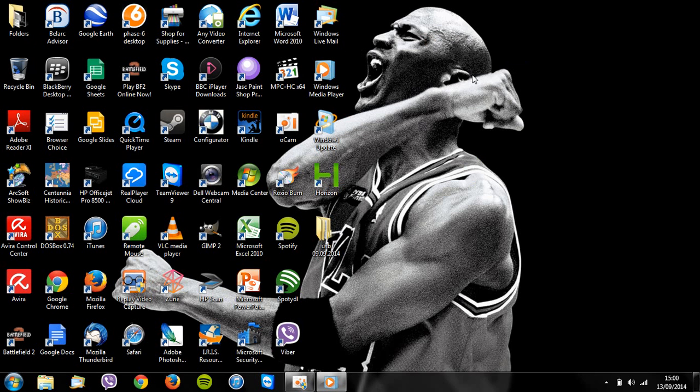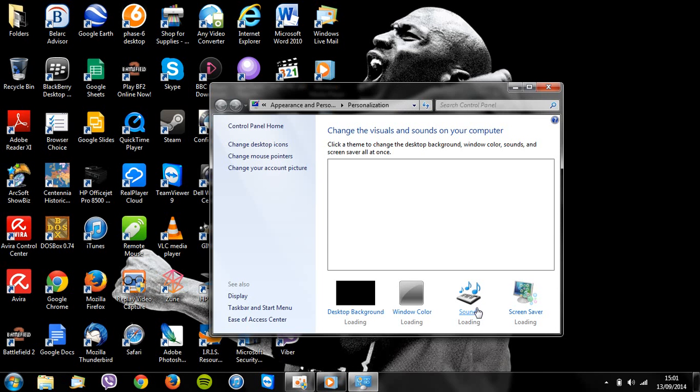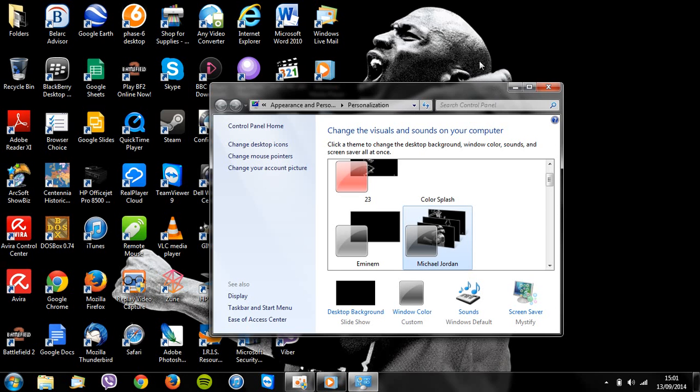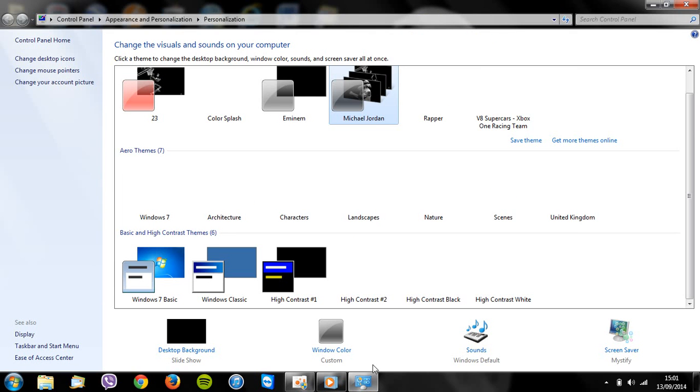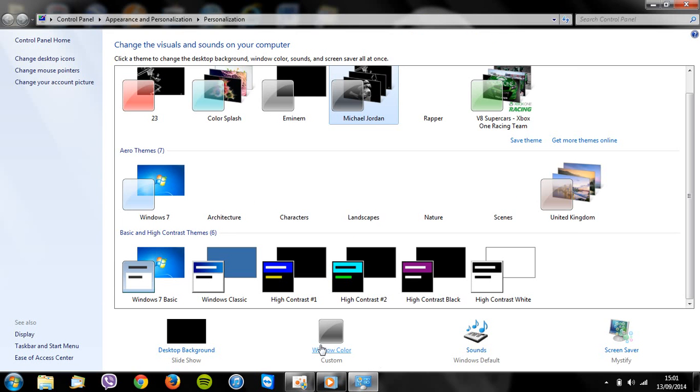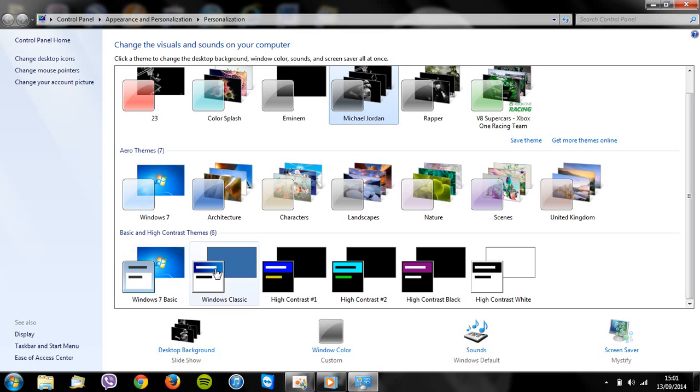Now the third thing is, if you're really running an old system, like it's Windows XP and you bought it 10 years ago and you got Windows 7 running on it, do this. Right click, personalize. Okay, now this will pop up here. Now what you could do is change it to Windows 7 Basic or Windows 7 Classic.